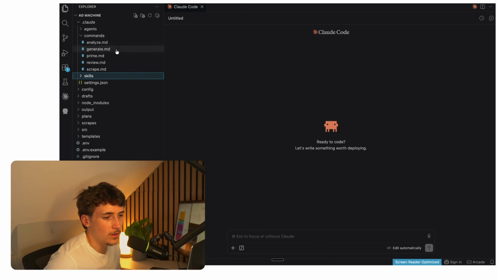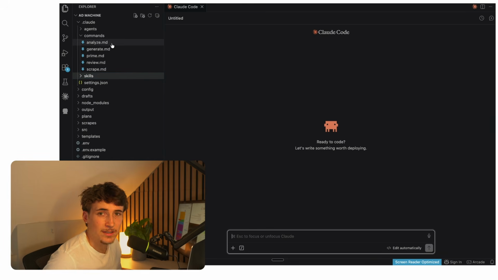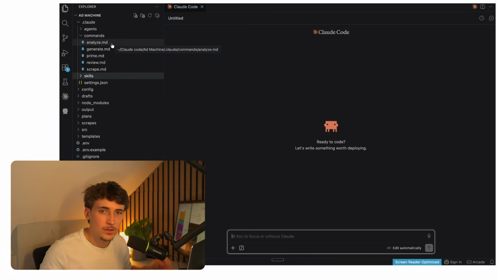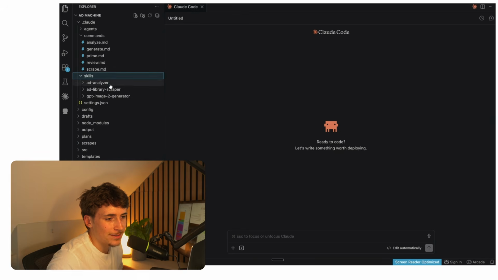And then we have a few different commands that we're going to run through. The first one is analyze, that is going to analyze all of your competitors on Meta ads. A lot of them incorporate these skills as well. So we don't run the skills separately. We run the commands and then Claude will use the skills as it sees fit.